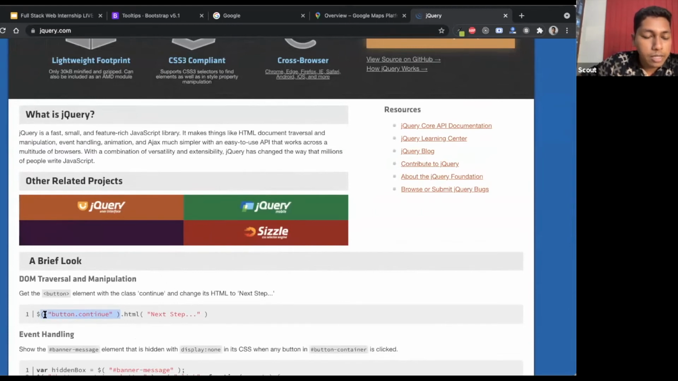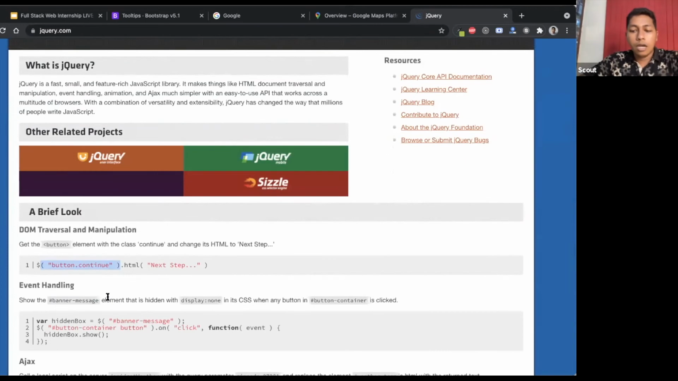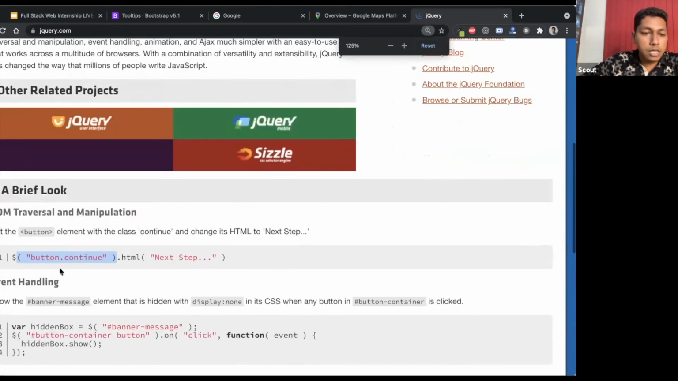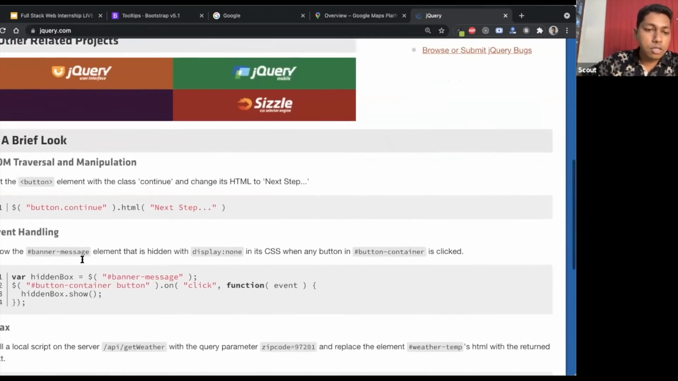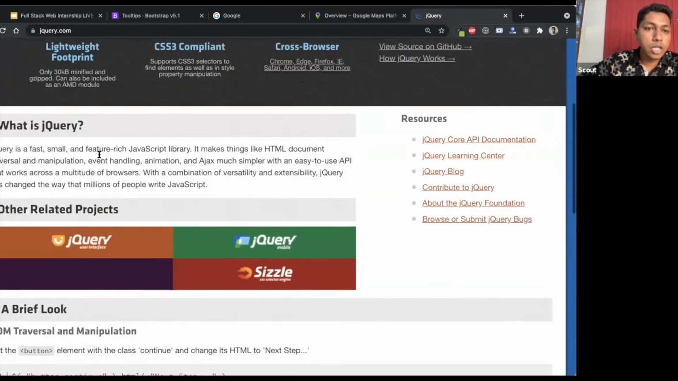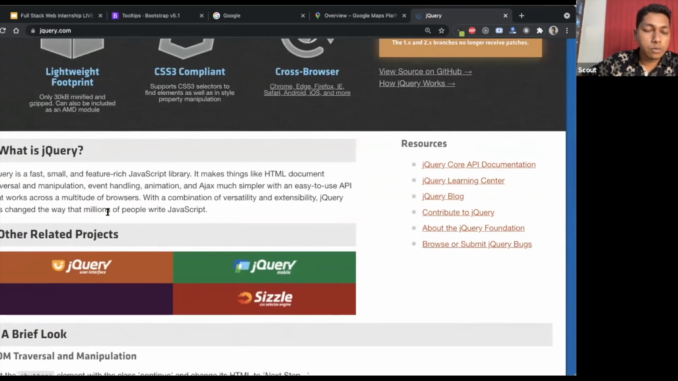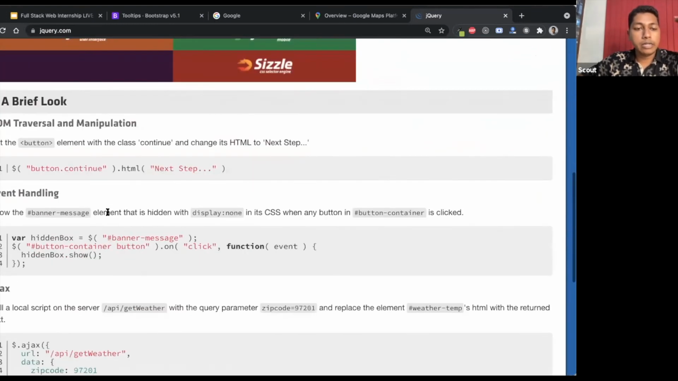Inside this single brace, you can add the different types of selectors. You can also add the class element with a dot. So they're identifying the button with a dot and the class name of continue. Similarly, you can use hash continue if the element has an ID of continue. This is how jQuery works, and how the DOM, or document object model, selectors work.